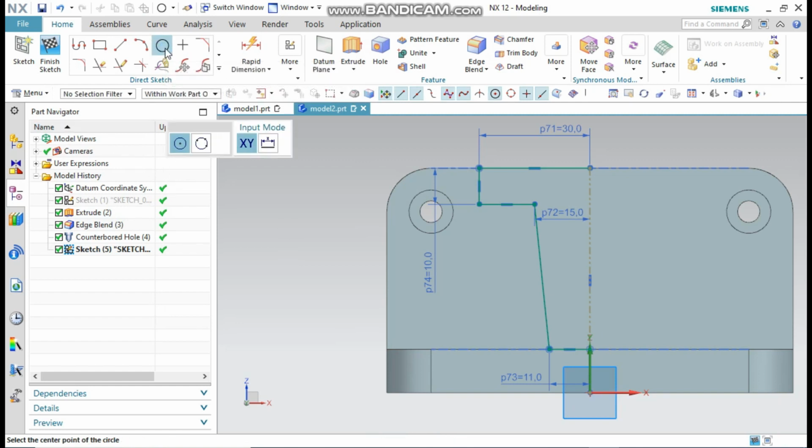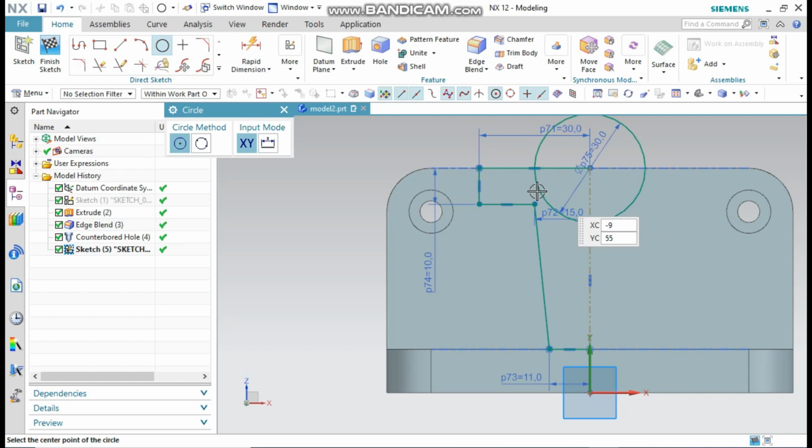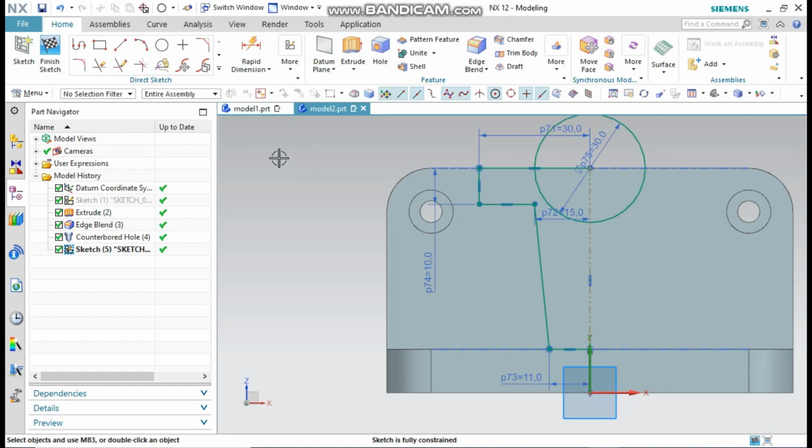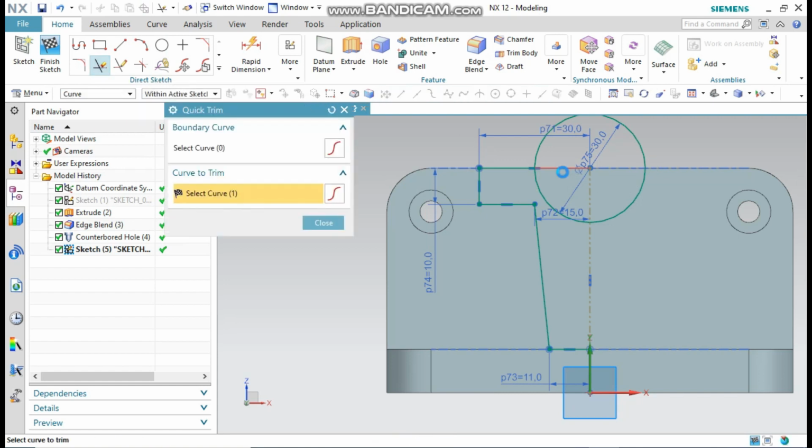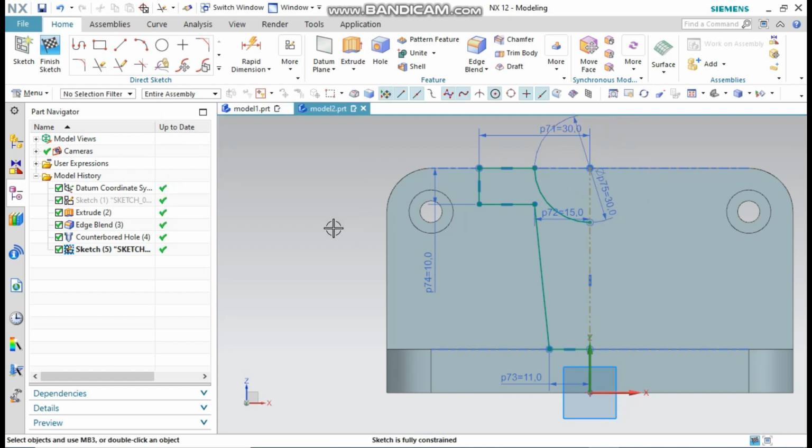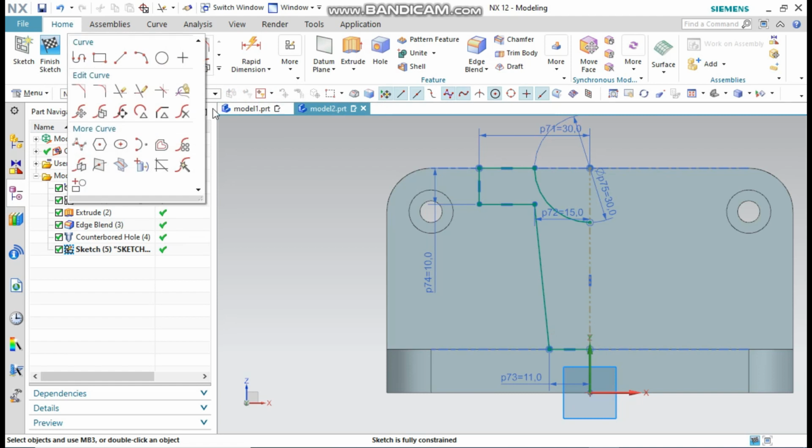Here go to circle command, select the center point, make a circle here of diameter 30 mm and escape. Exit. Now from here we are going to trim the extra profiles. Click on quick trim, trim this profile, okay, and close. Now I want same profile other side as well. So from here I am going to select the mirror profile. So for the mirror profile we will select this. Okay, this is the mirror profile.